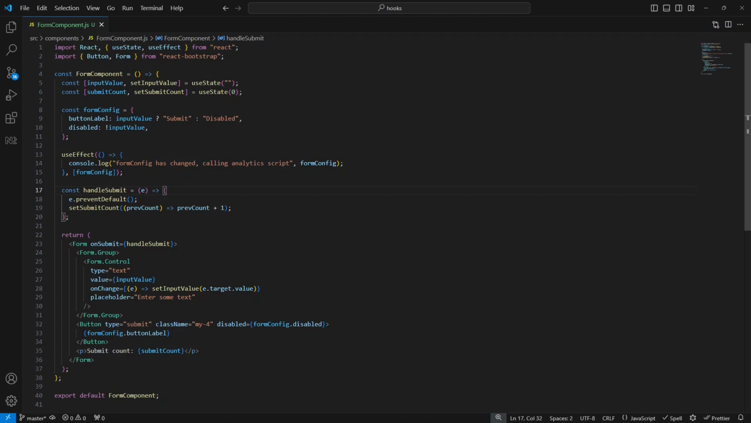So this is a simple form component. It has 2 state variables, an input value and a submit count. Input value is tied to the text box, so whenever the user enters something in the text box or updates it, it will be updated automatically. And then there is a submit count. Whenever the user clicks on the submit button or triggers a submit event on the form, the submit count will increase. Here we have a dynamic form object which controls the button label and the state of the button. So whenever input is a non-null or non-empty value, the button should be enabled, and we change the label of the button from disable to submit.